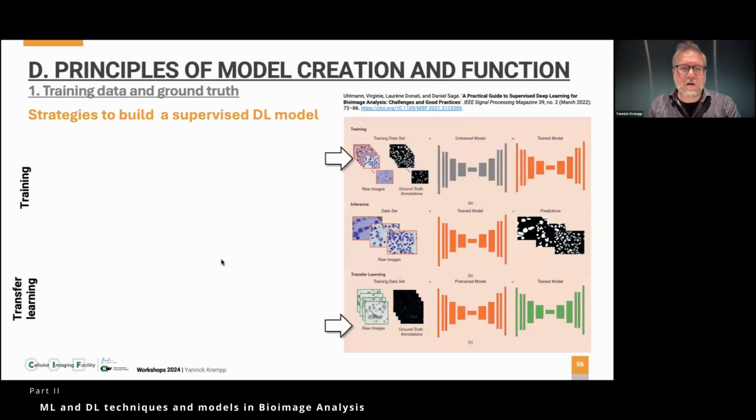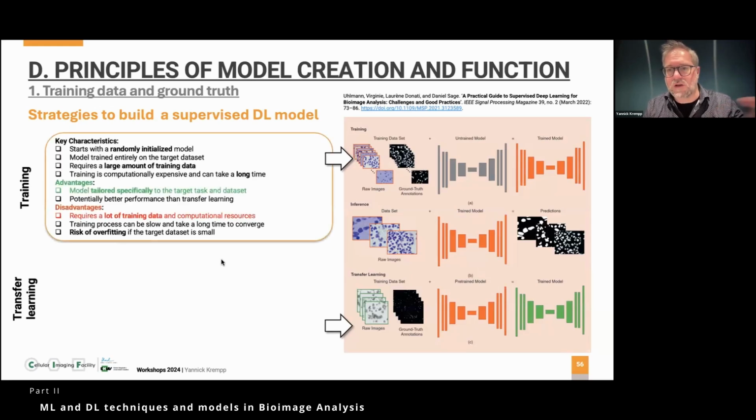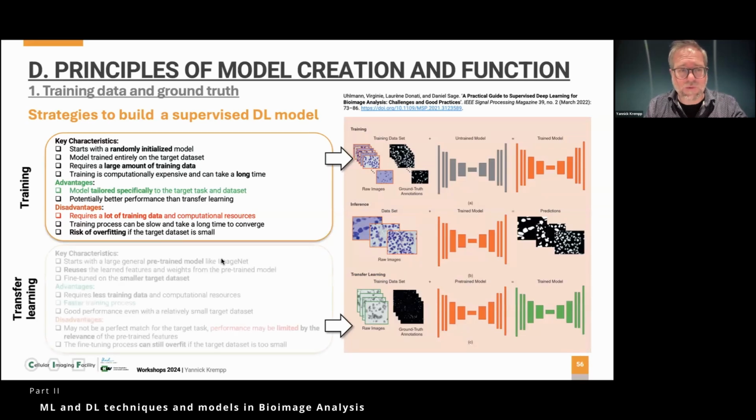So let's talk a bit now about how a deep learning model is trained. There are two main strategies: from scratch or via transfer learning. Training from scratch requires a lot of training data, but provides a very tailored result, something that is really designed for your use case. But again, it requires a huge amount of data, as we've seen for Cellpose, tens of thousands of annotated images.